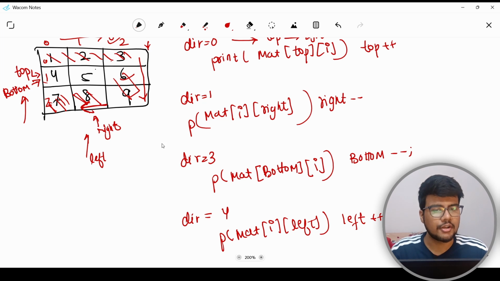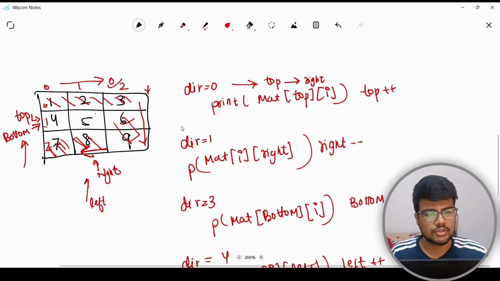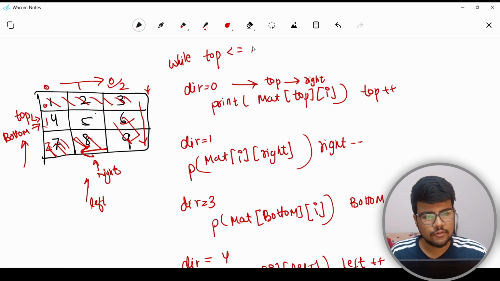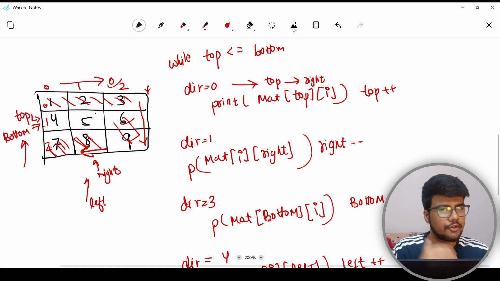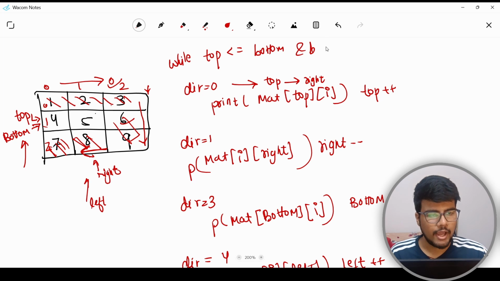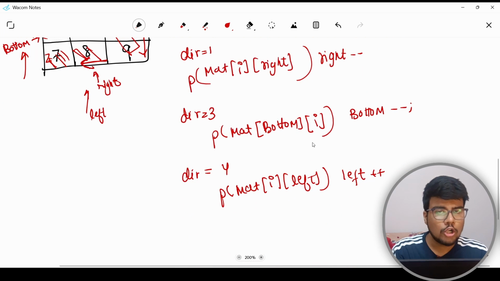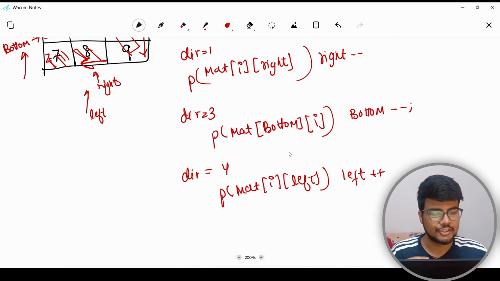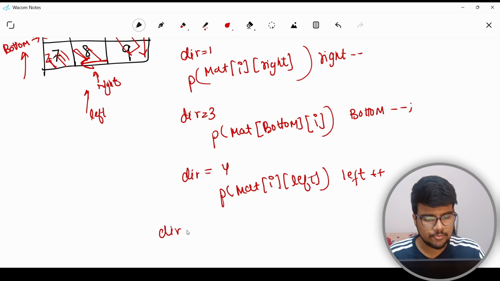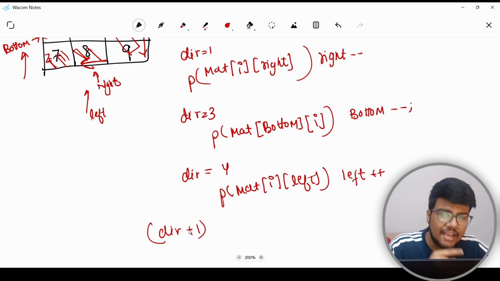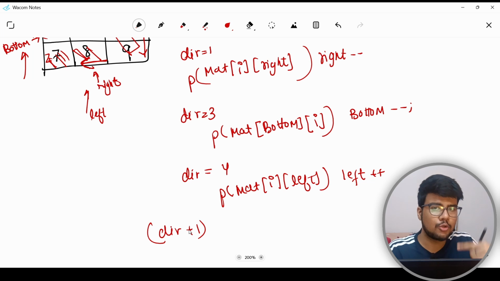Is it? Now you need to do this continuously. If you want to do it continuously, what will you do? While my top is less than or equal to bottom, because if top overlaps bottom, it would be an out of bound case, and my left pointer is less than or equal to my right pointer. Till then, please repeat this particular operation continuously. But here we are also maintaining the direction. So what I will do, direction plus 1, we need to do it every time. At every if condition executed, we need to increase our direction.